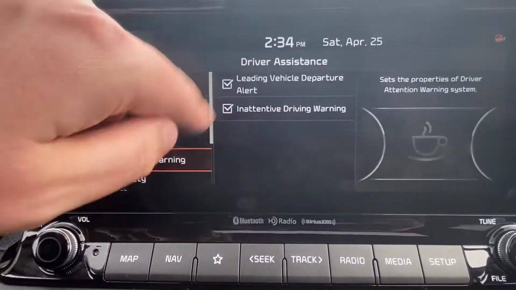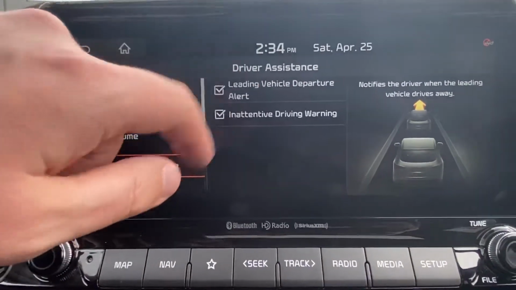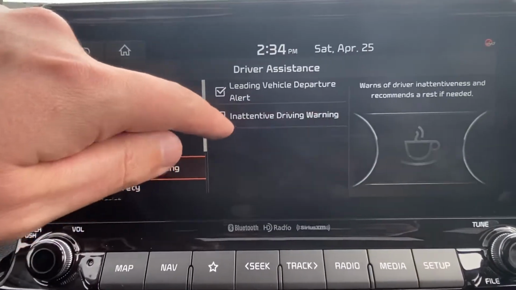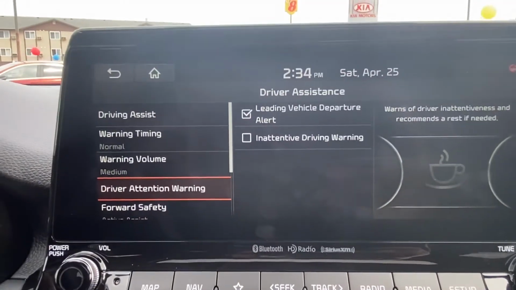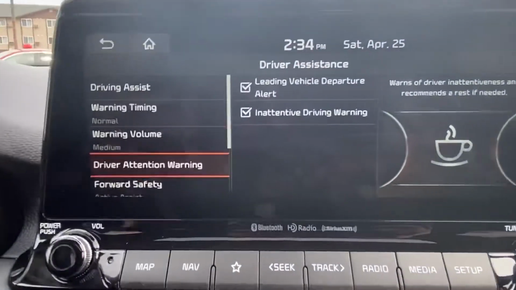So the driver attention warning that I was talking about, you can turn it off. Notifies the driver when the leading vehicle drives away. Driver warning warns the driver of inactiveness and recommends a rest if needed. So you can choose to turn those on and off.